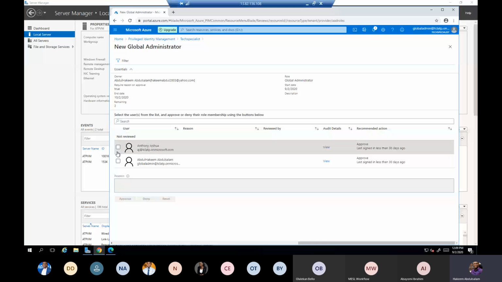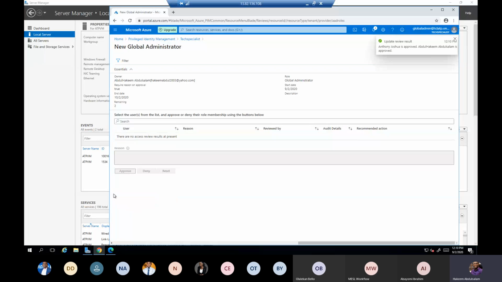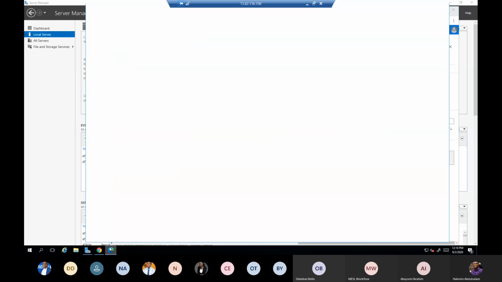So I can click on two of them. I think these people still need to belong to this group, and I can give them a reason. I can say they still need the group. Then I can say approve or deny. If I deny, they get denied access, or I can approve it, so they still keep using the group. So that is that. You now understand how to activate a role, how to assign a role to users, and how to do an access review.